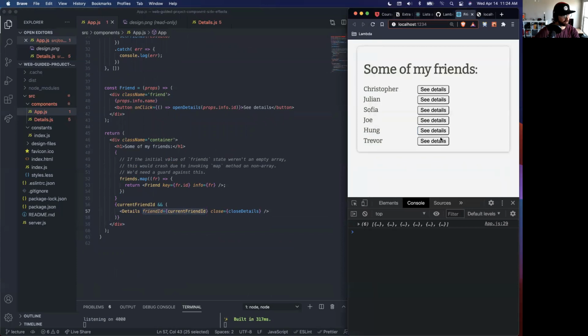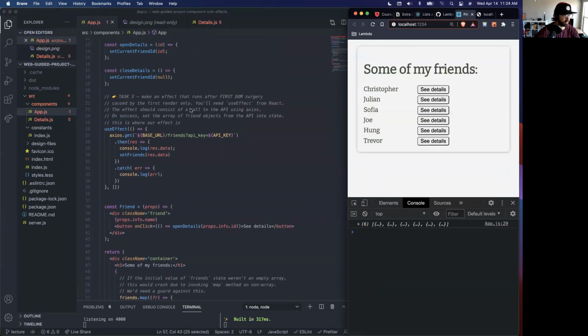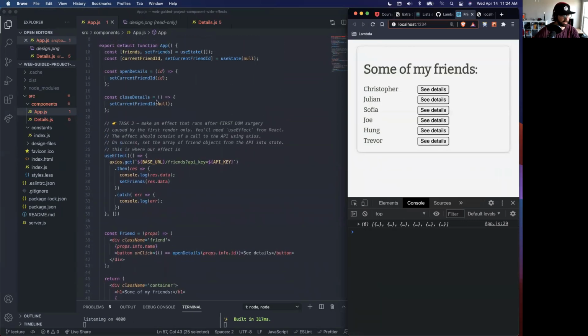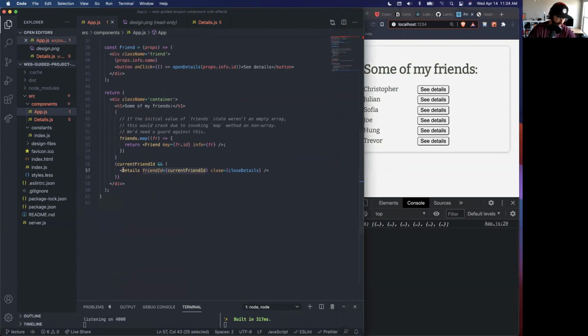We can see the close button works. Same thing, close is a function that's being passed in as props. What happens when it gets invoked, it's not being invoked with any arguments. It's just setting our current friend ID to null. So when it's null, remember it's falsy, and then we're no longer rendering this details component.